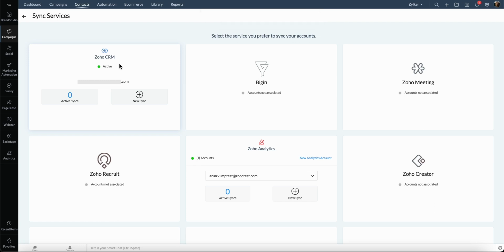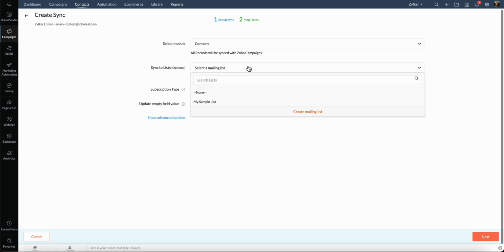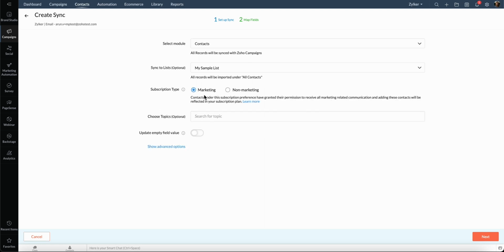Now, we'll synchronize contacts from CRM. Click New Sync here. Select the Contacts module from the drop-down list. Select the mailing list from the drop-down list to which the contact should be added. Select the subscription type. Toggle the Update Empty Field Value switch to remove the values of mapped fields when they are deleted in Zoho CRM.